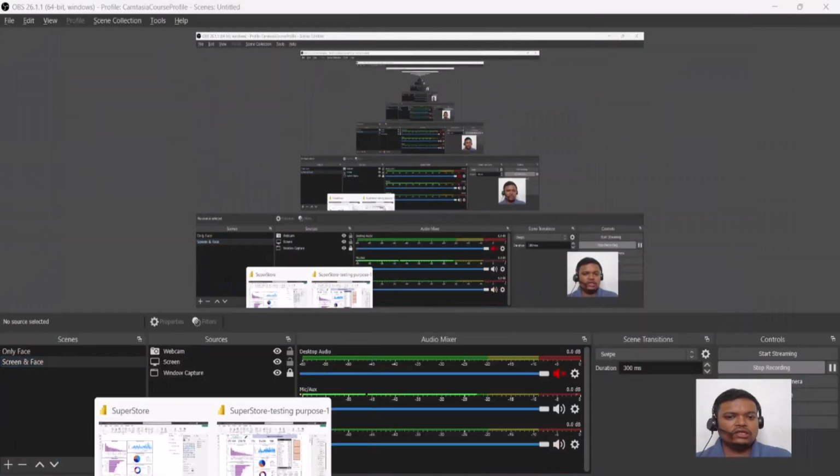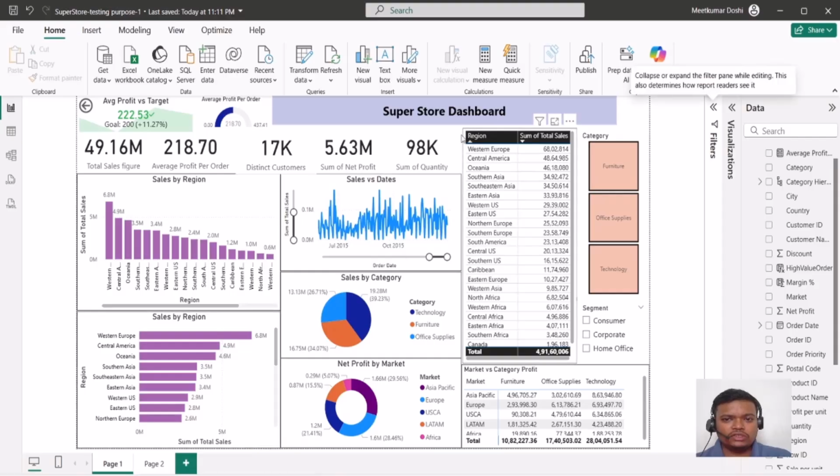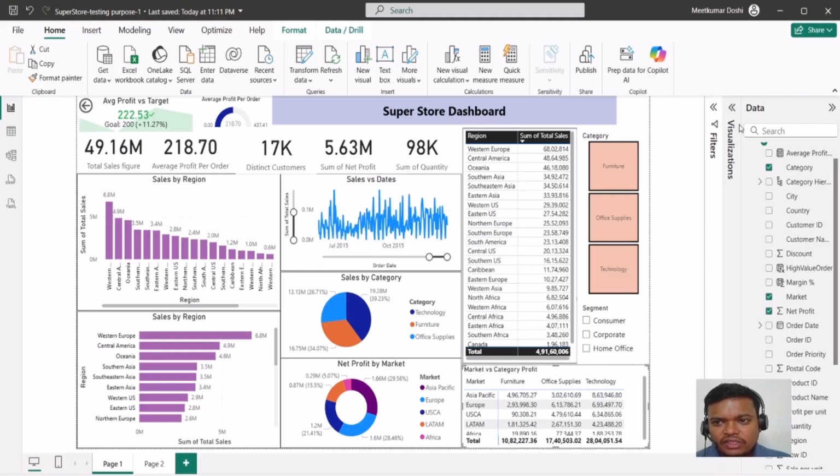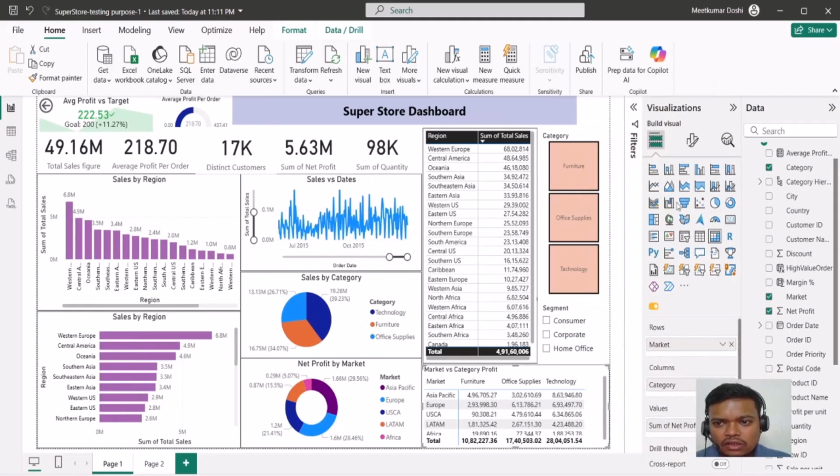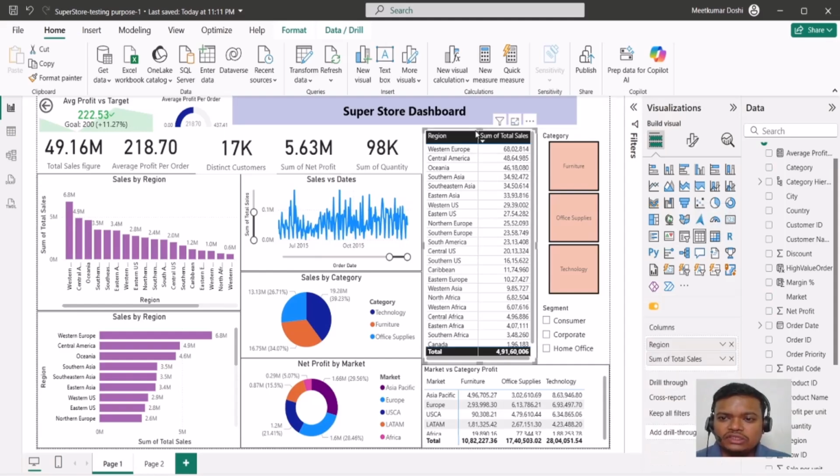Hello everyone. So now let us discuss table, matrix and cards as visuals to be added in our canvas. So directly let us jump to the screen. Let me show you first what the table, matrix and the card are. First of all, you can see if I click over here on the visual, this is called a matrix and this is called a table.